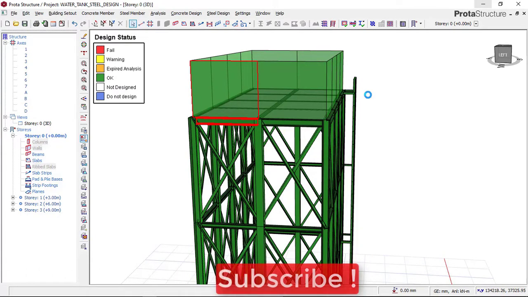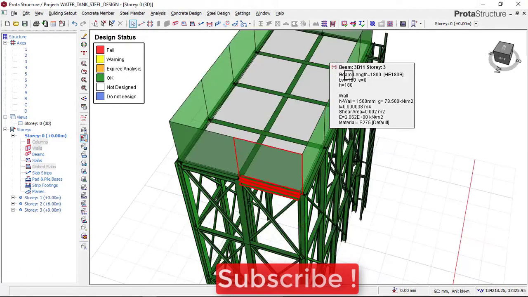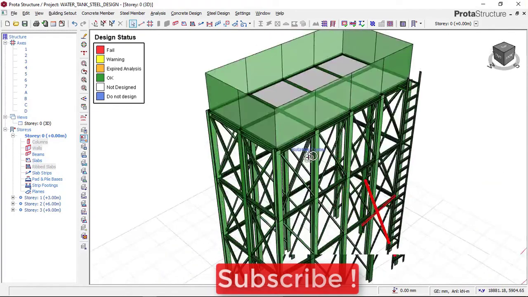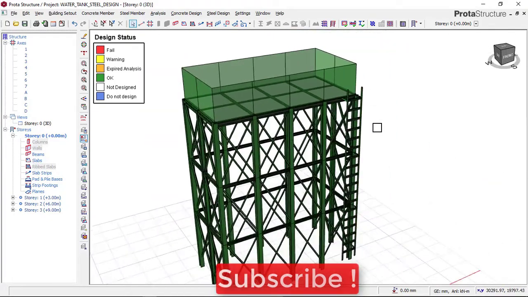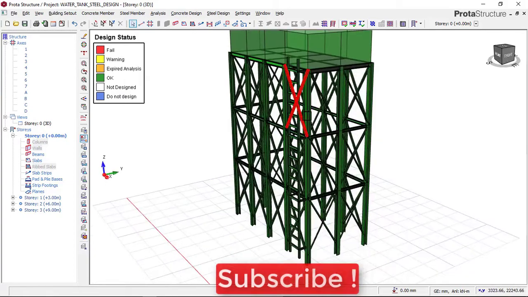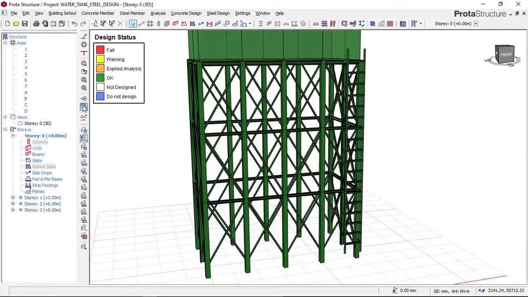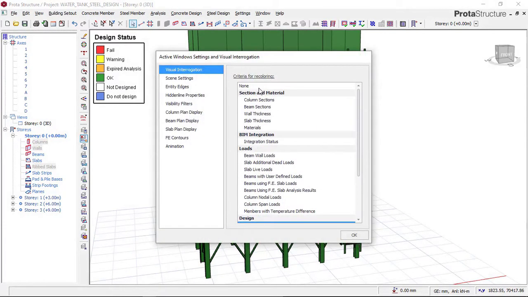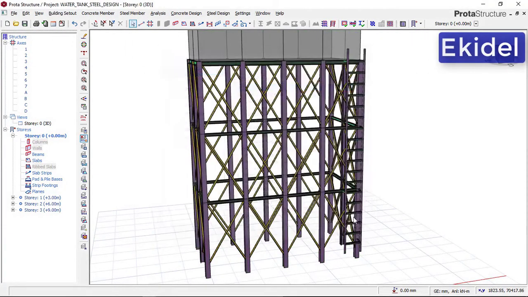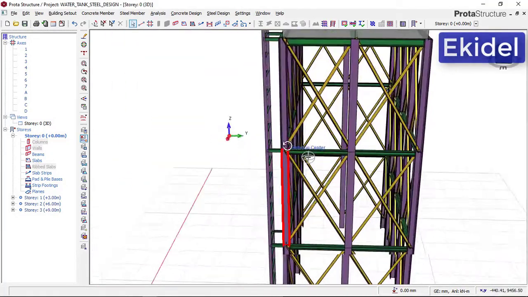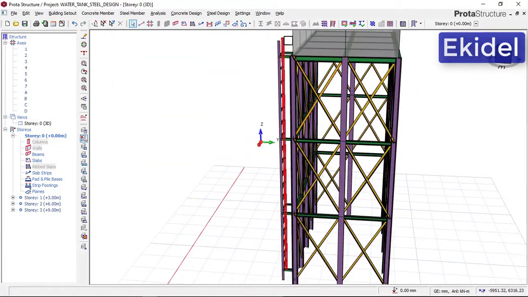So by the end of this lesson, you will be able to create a steel staircase ladder here in Protastructure. So let me go back to our model view so that we can get started on the model and the design of this steel staircase ladder right here. So let's get started.